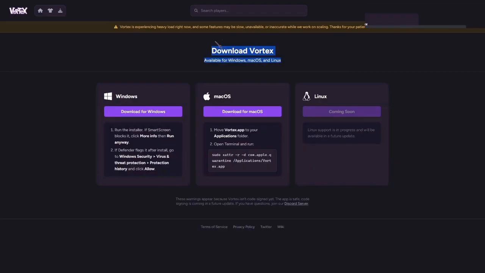If you're using Windows, click the Windows download button and run the installer. If Windows Smart Screen blocks the installer, click More Info, then select Run Anyway. If Microsoft Defender flags Vortex after installation, open Windows Security, go to Virus and Threat Protection, then Protection History, and choose Allow for Vortex. This warning doesn't necessarily mean Vortex is a virus. It can happen because the application isn't yet recognized by Microsoft's reputation system.